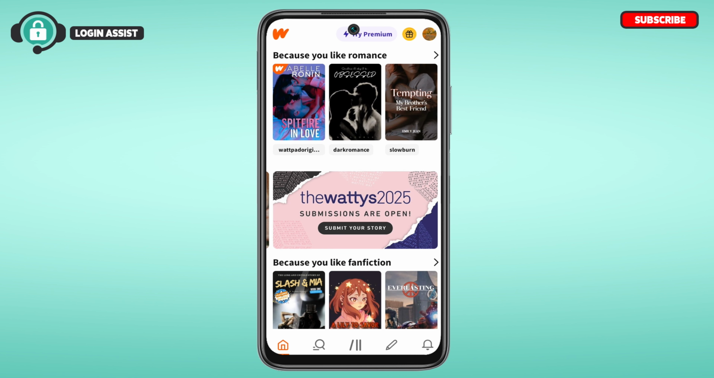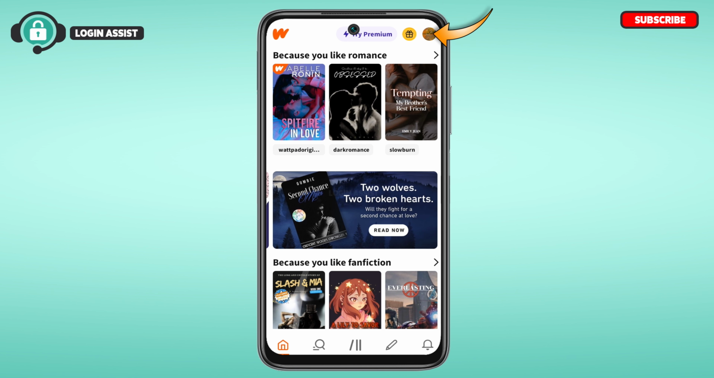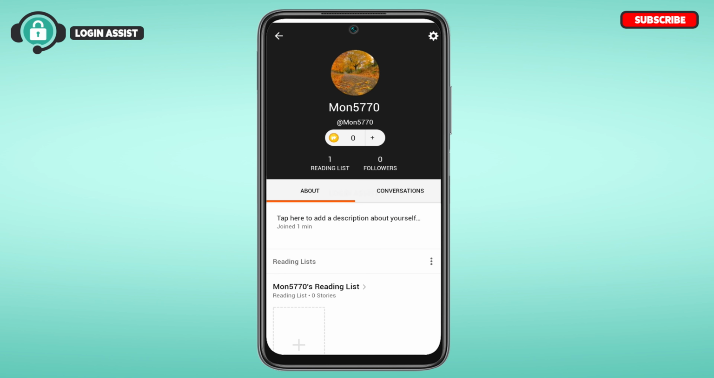You can see over here, initially you'll be led to this kind of interface. If you're logged into your account, at the top right corner of your screen, you'll be able to see your profile icon. Tap on it. Now you'll be led to your profile interface.